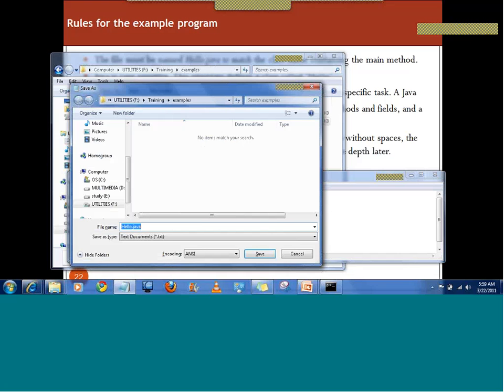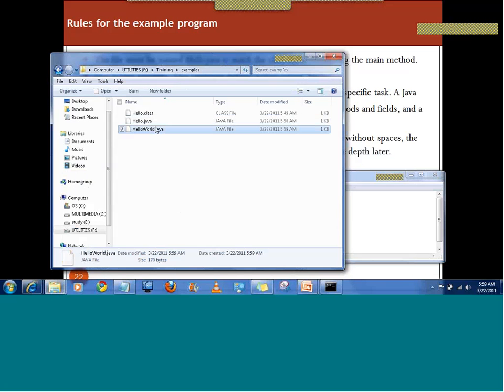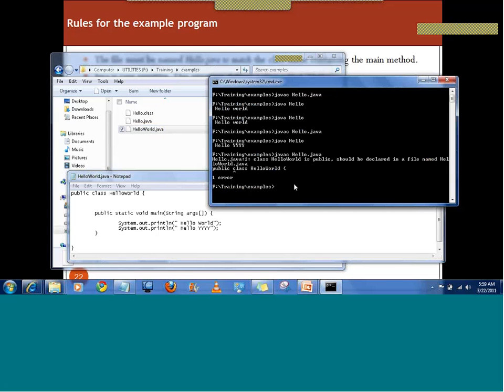save the file as HelloWorld.java. A new file is created in this context, HelloWorld.java. But make sure that you look into the type here, it is a Java type. Now we go here and execute javac HelloWorld.java.